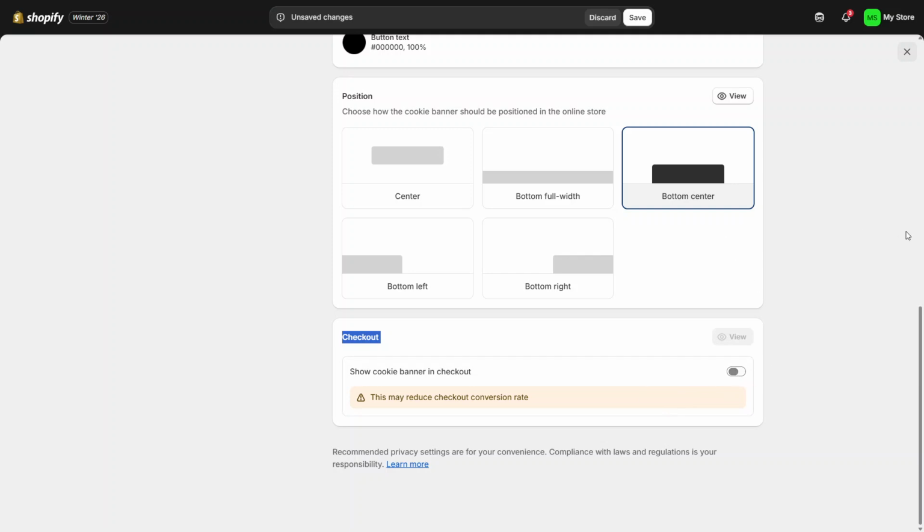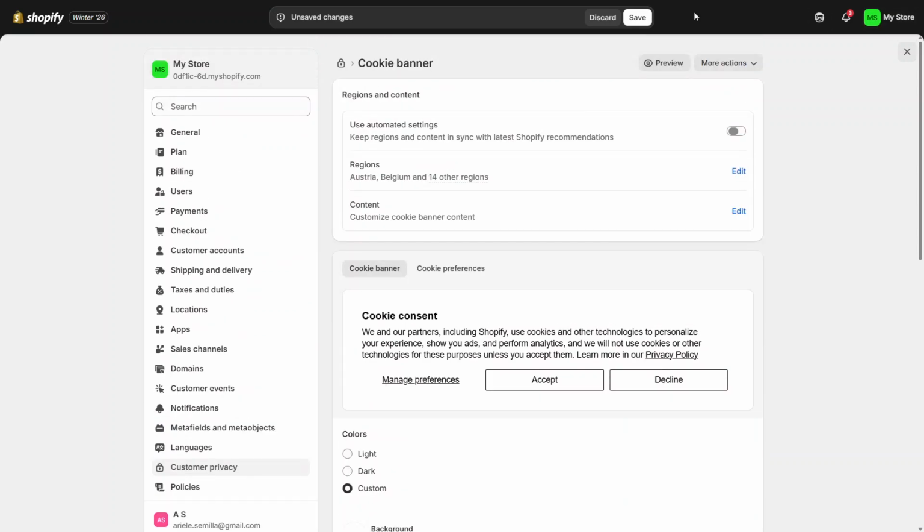Once you're happy with all your settings, don't forget to click Save at the top of the page near the search bar. After saving, visit your storefront in a private or incognito window to confirm that your new cookie banner looks and behaves the way you expect.